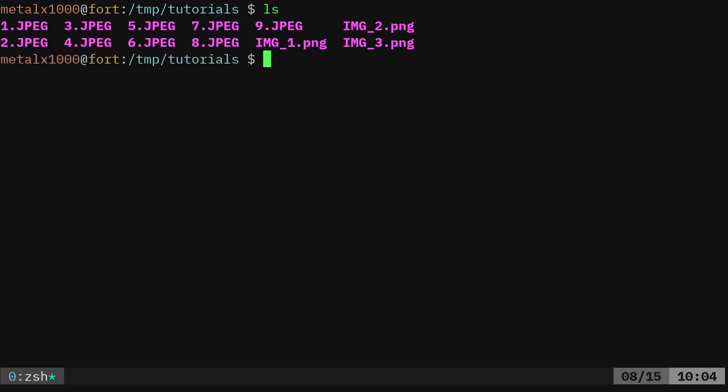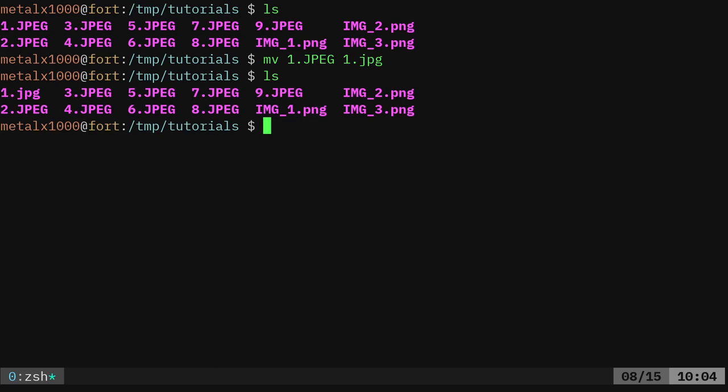So let me list out my files here. For example, I have this 1.jpg, and if I wanted to move that, rename it, I would just use the move command, mv. I would say move that file to, and I'll say 1.jpg like that. And basically I'm just moving that file to a new place, to the same place, but with a different name, and now it's been named that. And that is traditionally how you rename files, but it can be annoying to rename multiple files.